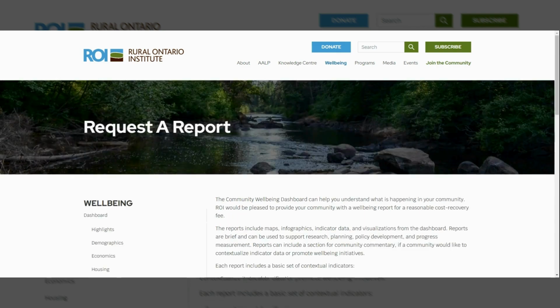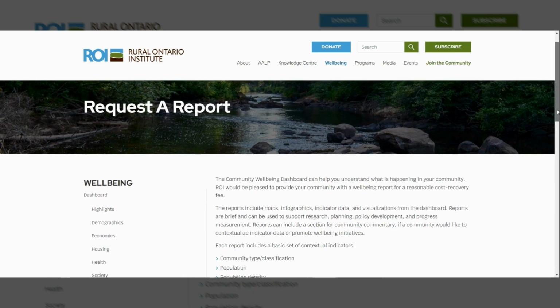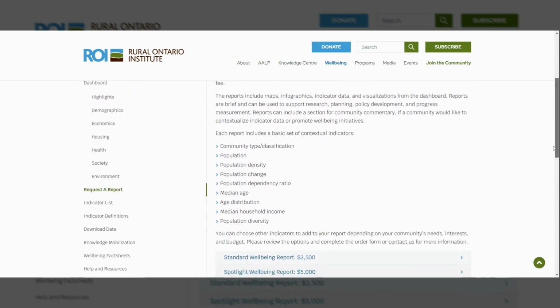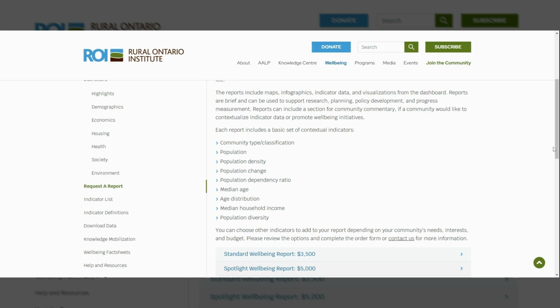ROI would be pleased to provide you with a report for a reasonable cost recovery fee. Each report includes a basic set of contextual indicators. You can choose other indicators to add to your report depending on your community's needs or interests. We've suggested some options here, but a fully custom report is also available.